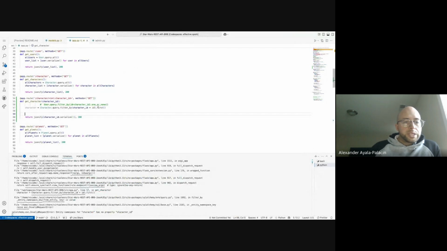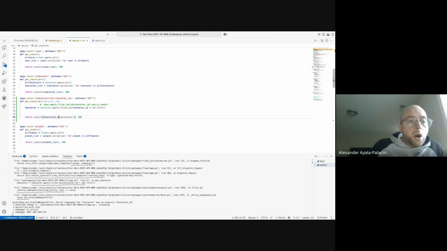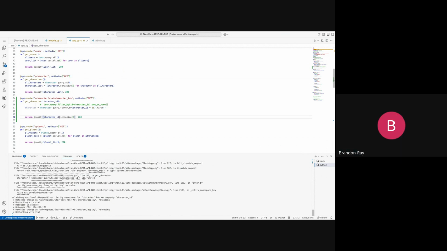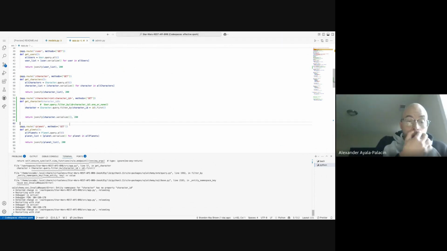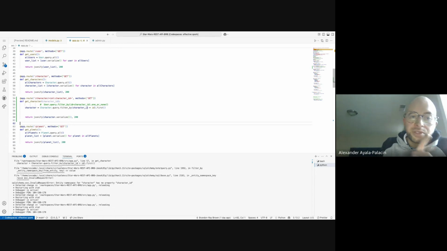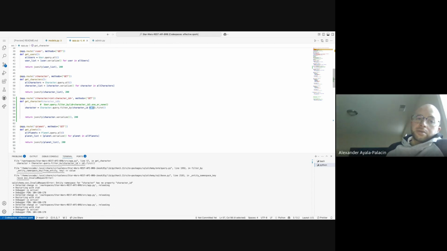All right, so what were you saying about the ID? So it wasn't working. Initially it was character dot serialize, and I just added this here. Oh no, I'm now wondering if that... It should be character. Oh, you have it backwards. Is it this? The ID equals? Yeah, ID equals character ID.